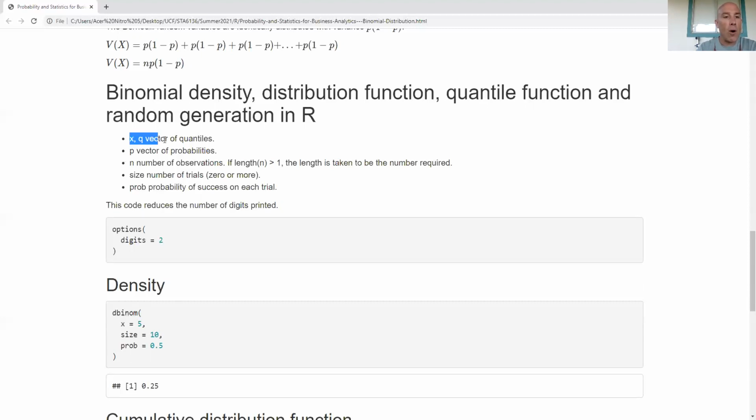So x and q are vectors of quantiles. p is a vector of probabilities. n is the number of observations, so here that's for random number generation. Size: everything I've been talking about previously, I had an n. Inside R, that is size. And prob is the probability of success on an individual trial. Okay, this part right here is used just to suppress an output so we don't get blasted in the face with numbers.